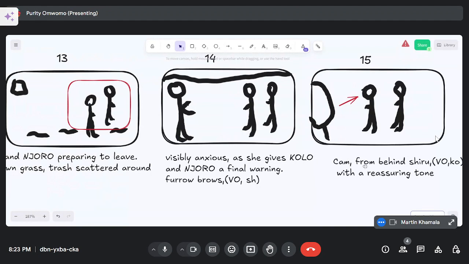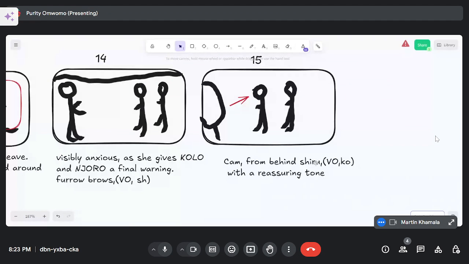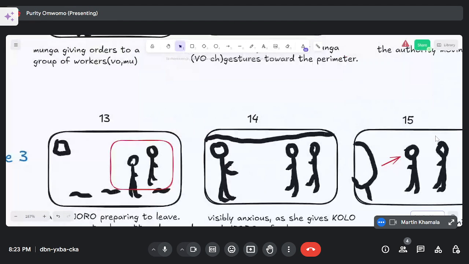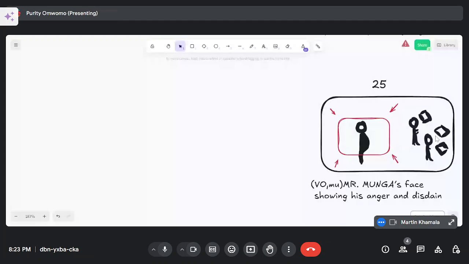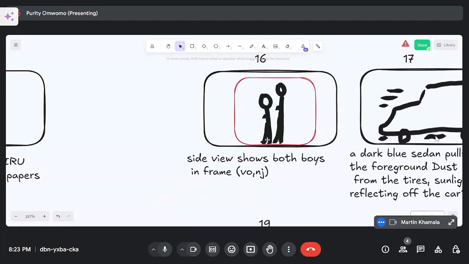And then Kolo responds to her, we'll be cautious. We're just going to check on the compost and just make sure the separation is working. Side to side, the camera again, we see both Kolo and Njoro. Njoro chips in, saying we have to keep up the work. It's the only way we'll prove that our system can make a difference.